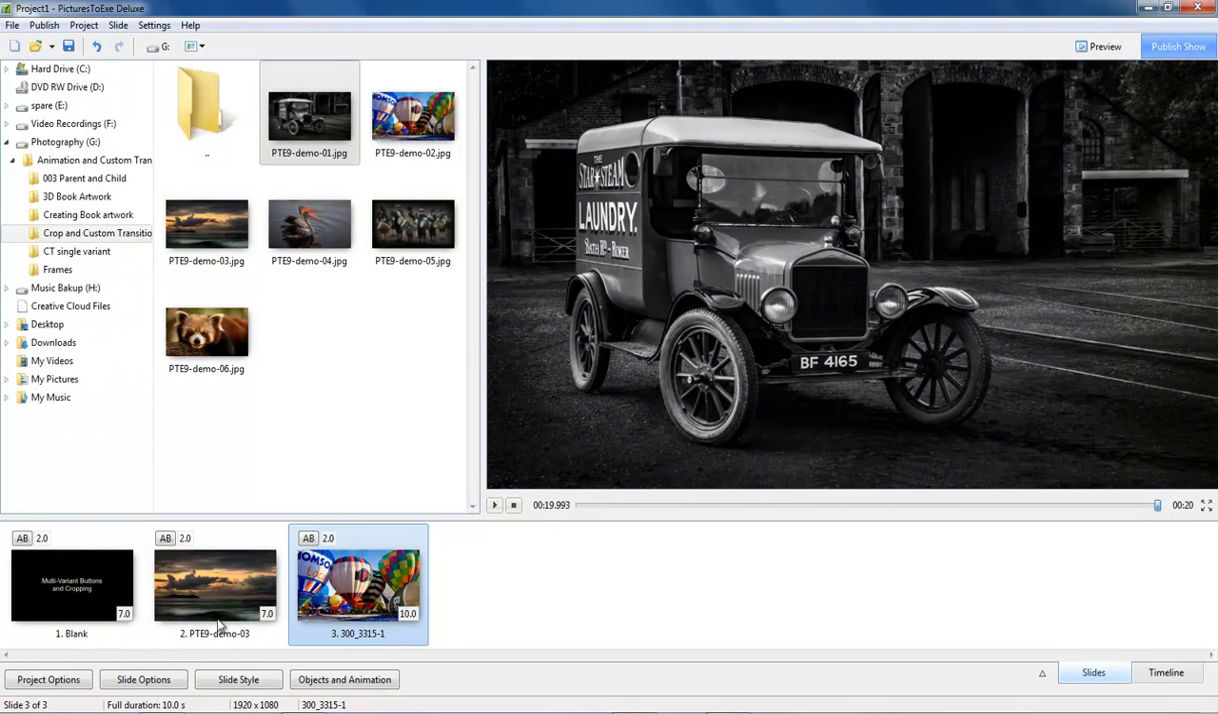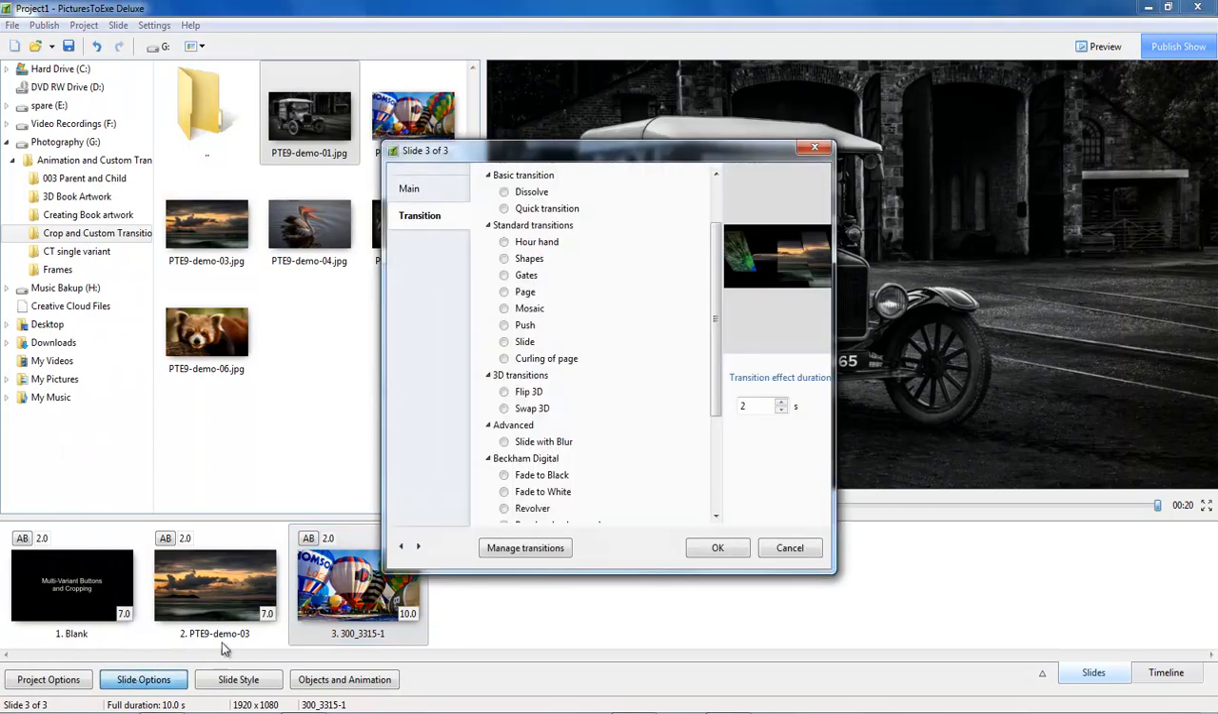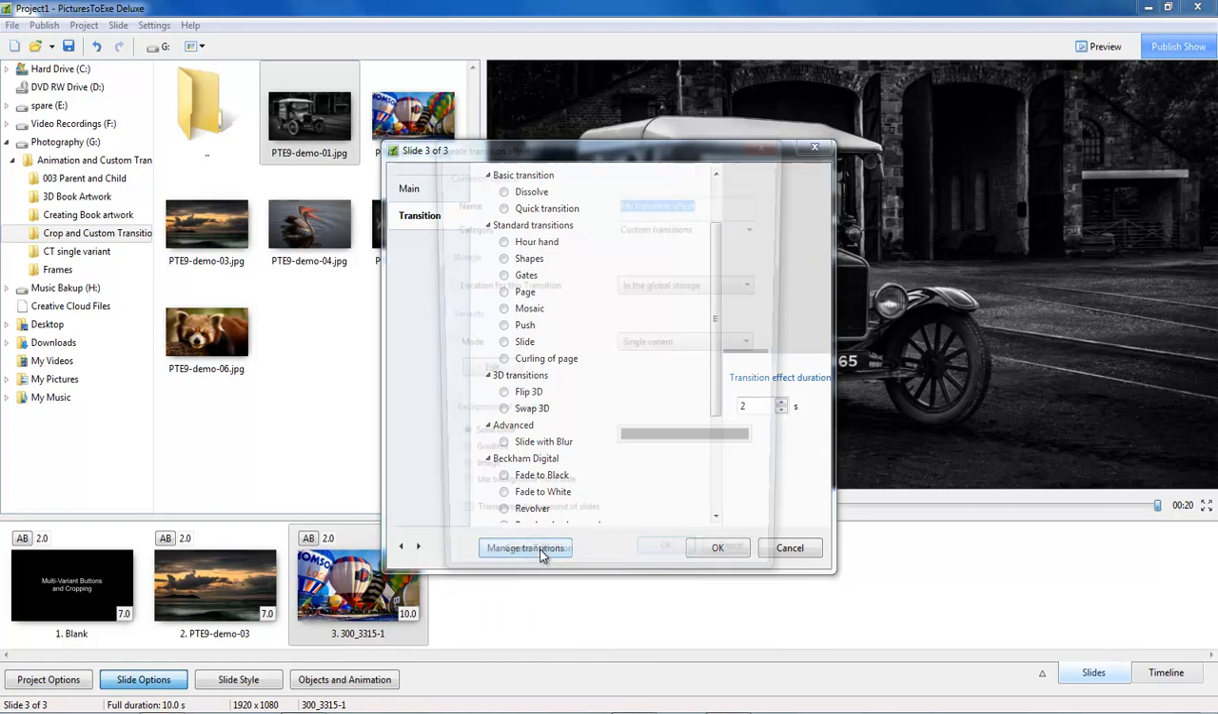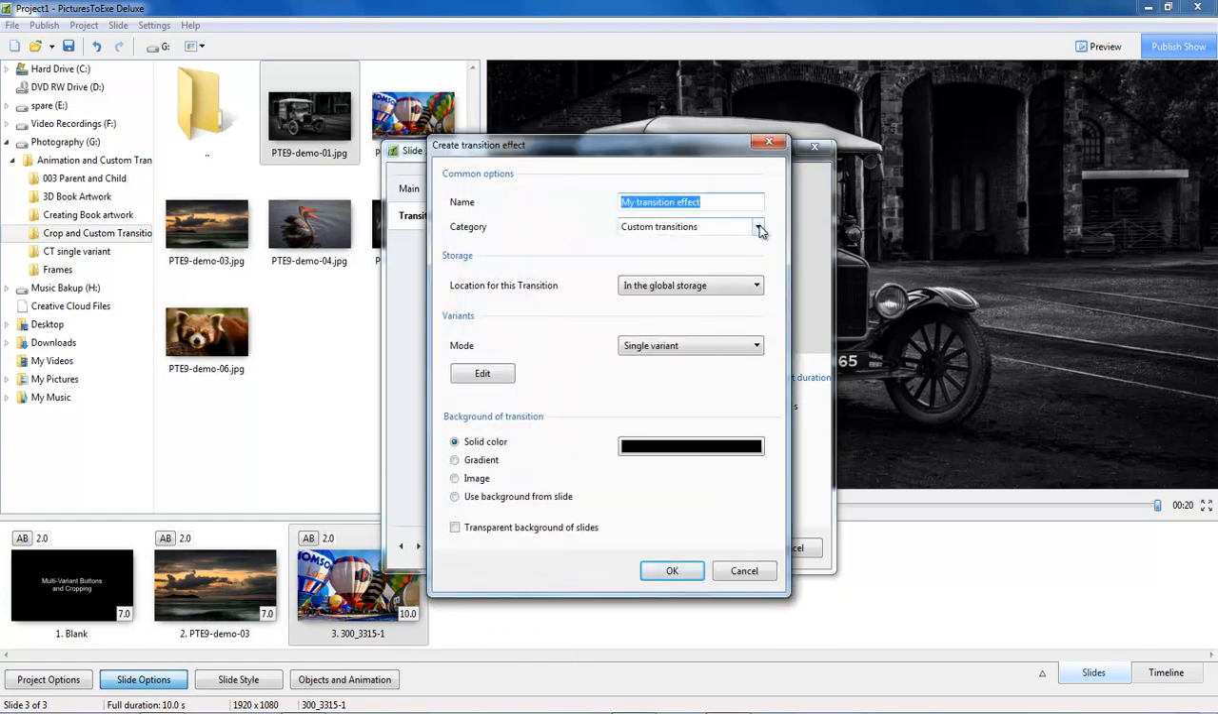So let's make a start by going to Slide Options, Manage Transitions, Create a Transition. I've already got a category that I've called Beckham Digital, so I'm going to put it in there. And I'll call this one Horizontal Flip. That'll do for our purposes here.